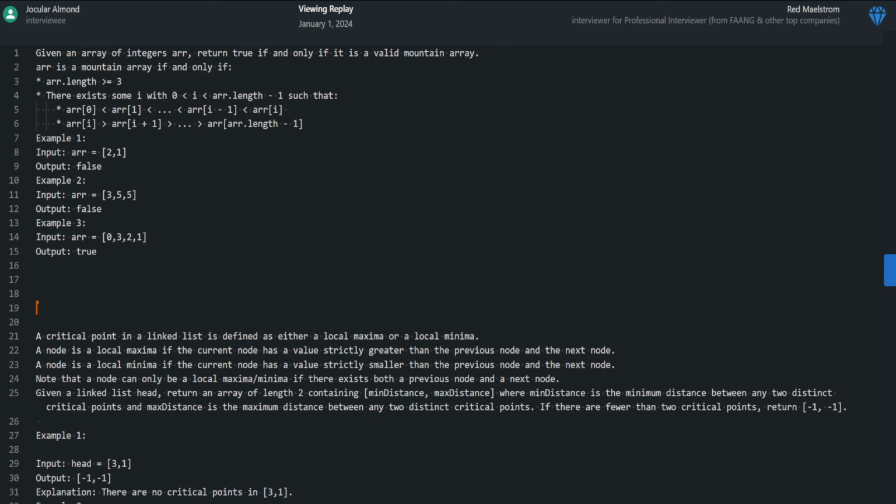If you look at example number 1, it has less than 3 elements, so it's not a mountain array. Example number 2, it's increasing, but the decreasing part is not there, and there is a repetitive element, so it's not a mountain array. Whereas in example number 3, it's increasing from 0 to 3, and from 3 onwards it's decreasing till the end. So it's a valid mountain array.